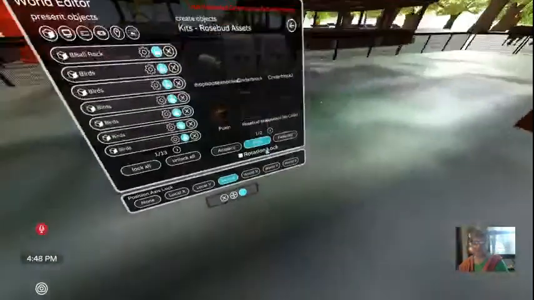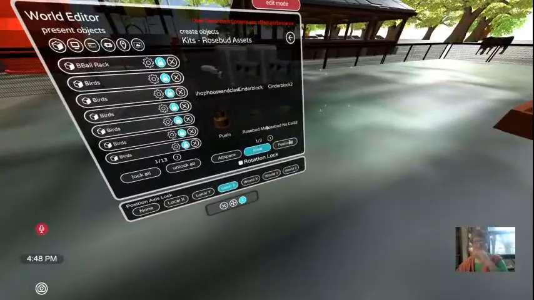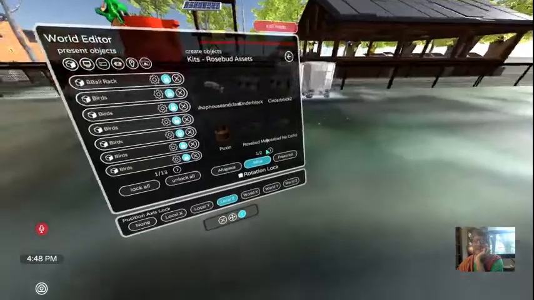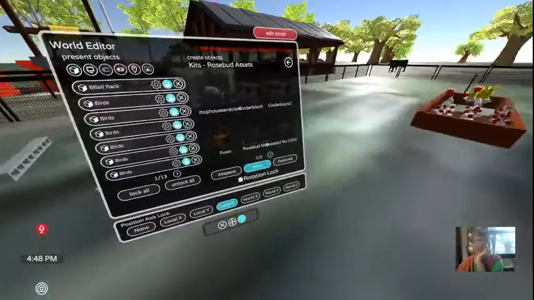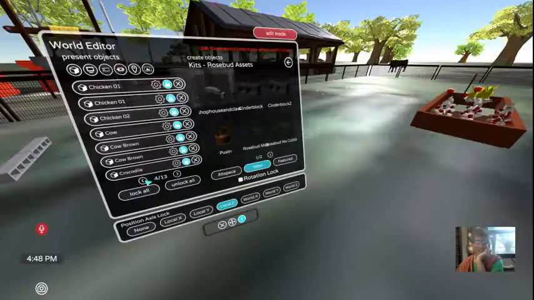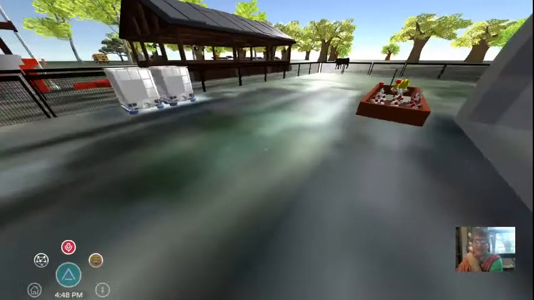And nothing. Maybe it's still processing. Because nothing happened. If I click on it again, I'll probably end up later on with two cinder blocks in the game somewhere. Because when I go over here, still nothing's happened. It may have to do with the colliders. I just want to make sure it's successful. Let me go out and come back into the game.